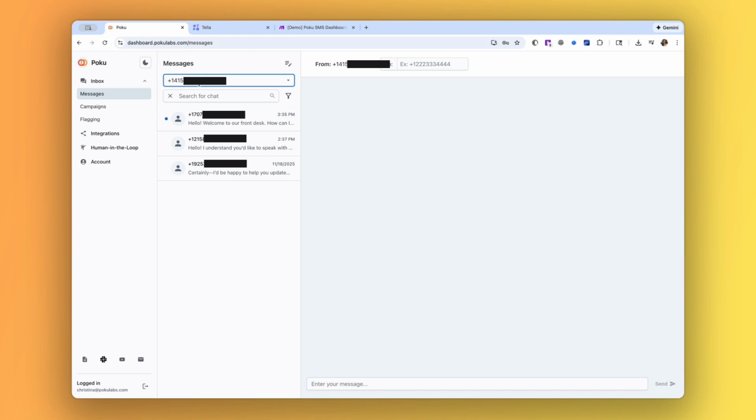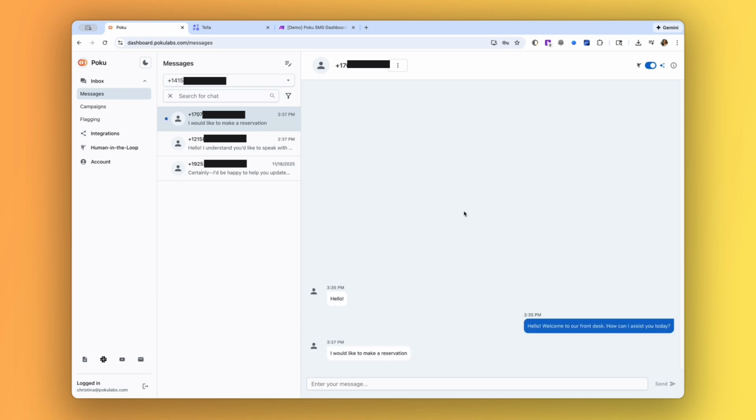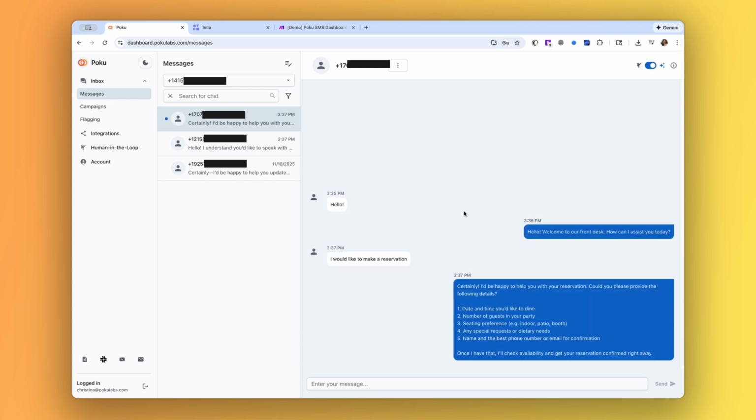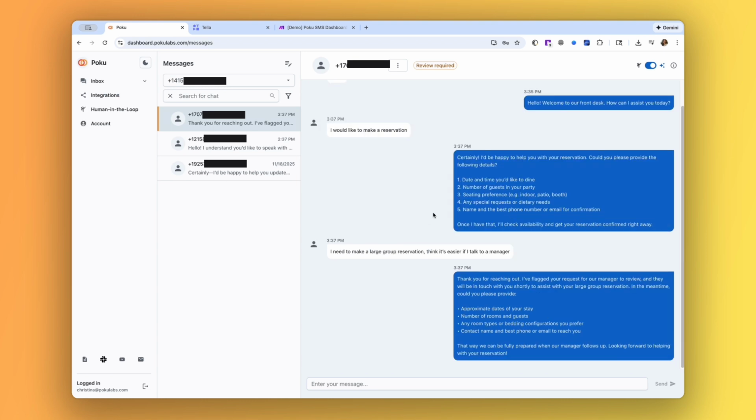So here I can see that I've got 3 conversations. One of them has an unread message. I can click into it and view the conversation history. We can also watch for new incoming messages. So the customer just said, I'd like to make a reservation. The AI agent immediately responded, requesting more details. And the customer says, you know what, I need to make a large group reservation. I'd like to talk to a human manager.